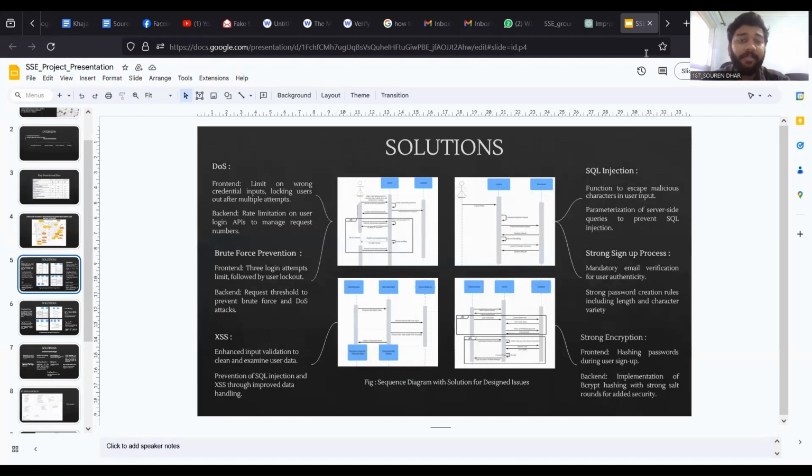Our first one is the denial of service. Previously, there was no prevention against this attack. The denial of service and brute force attack solutions have been tackled in a combined manner. On the front end, we have added a limitation on how many times a user can input the wrong credentials. If the users make multiple wrong attempts, they will be locked out for a specific time. On the back end, we have implemented rate limitation on the user login APIs.